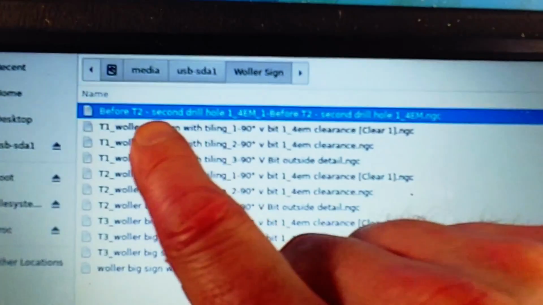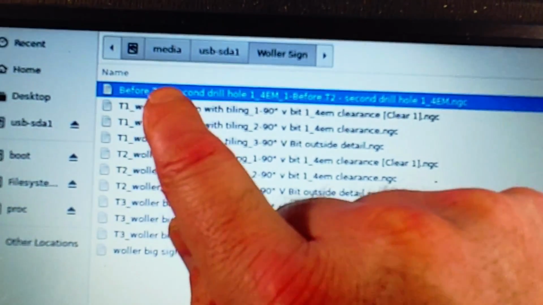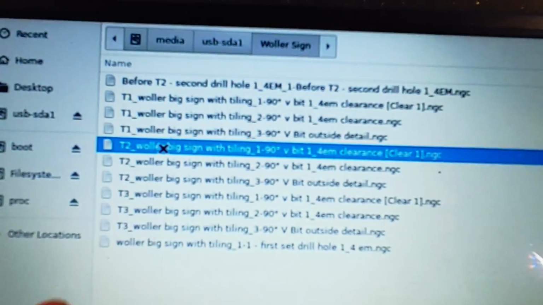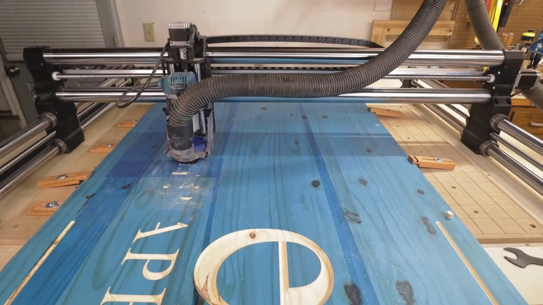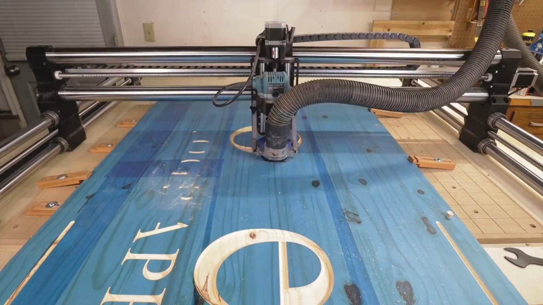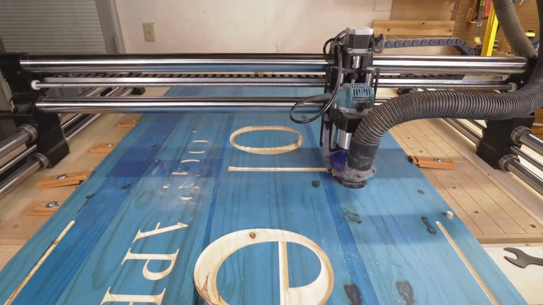We do everything we did for the first tile, only we use the paths marked T2. So first we do the clearance with the 1/4 inch end mill, then we'll switch over to the 90 degree V-bit and do the V-bit path as well as the decorative outside line.